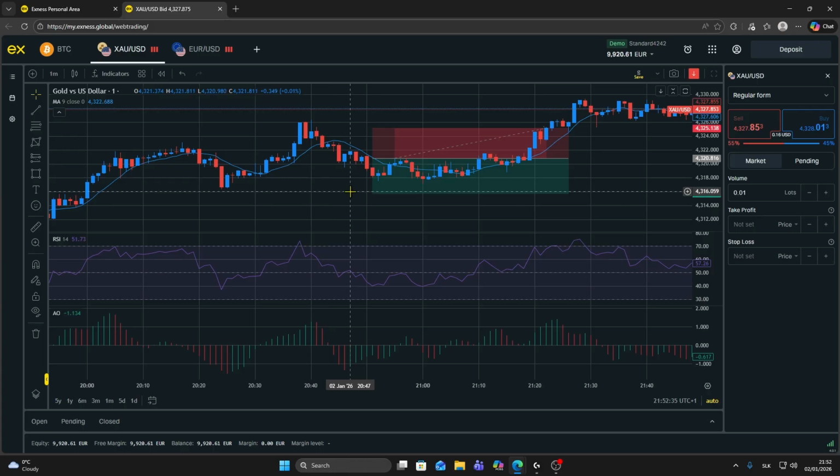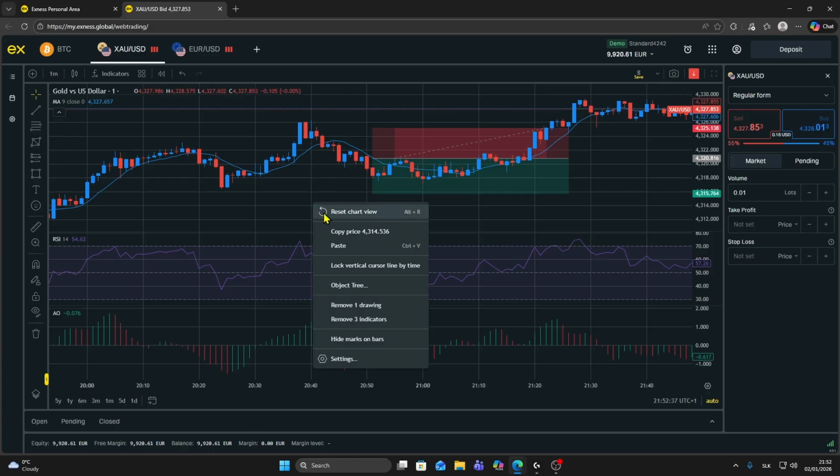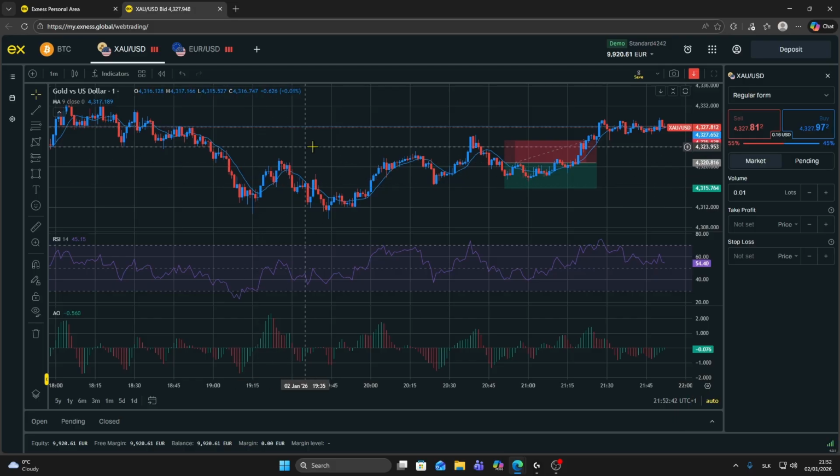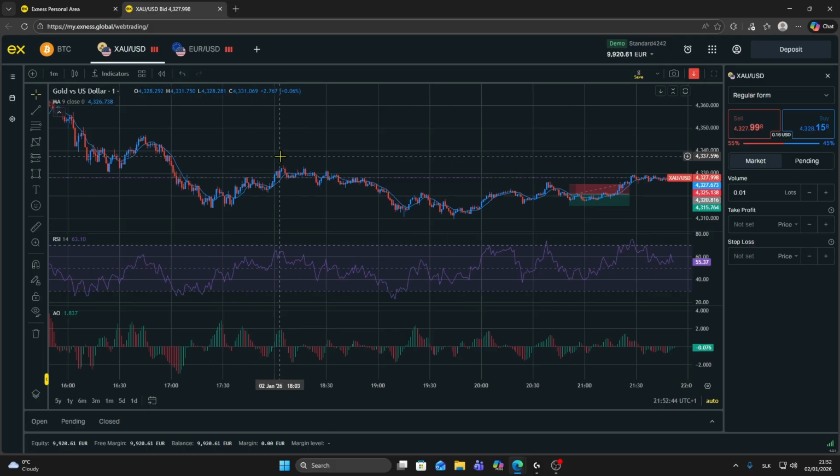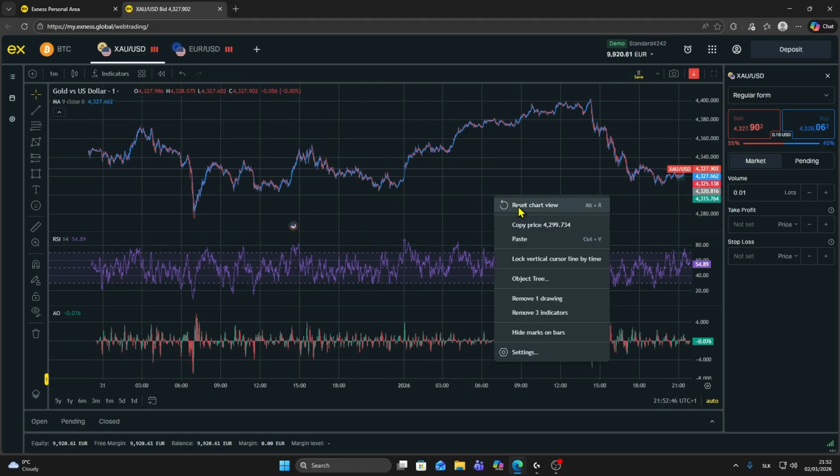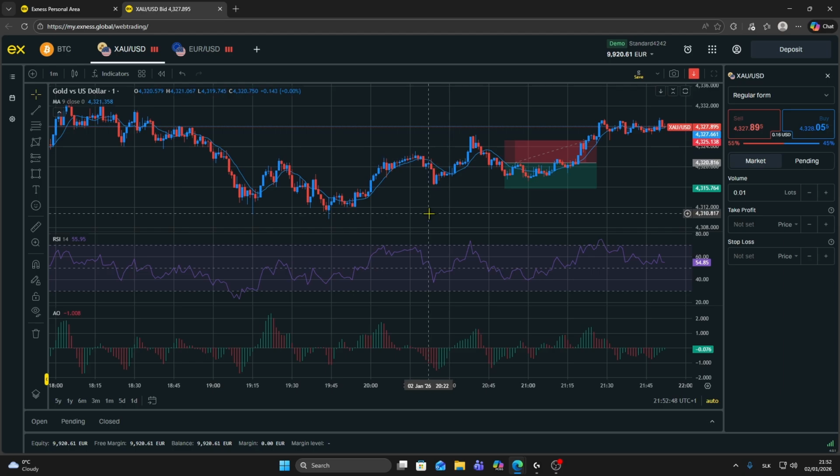So firstly what you can do, you can right click anywhere on the chart and then click on reset chart view. And this will basically reset your chart view. So when you are zoomed out like this and you click it, it will reset to basic view. And this is the first option.